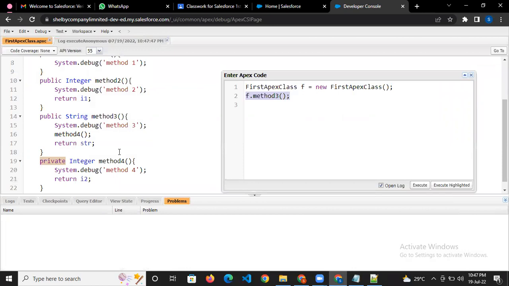Better we can go with more scenarios. Here method 3 is returning what? String. Method 1 returns what? String. So let's store it in a variable.